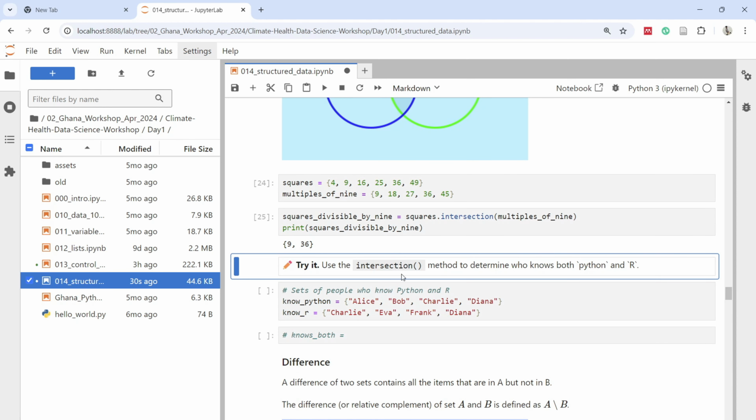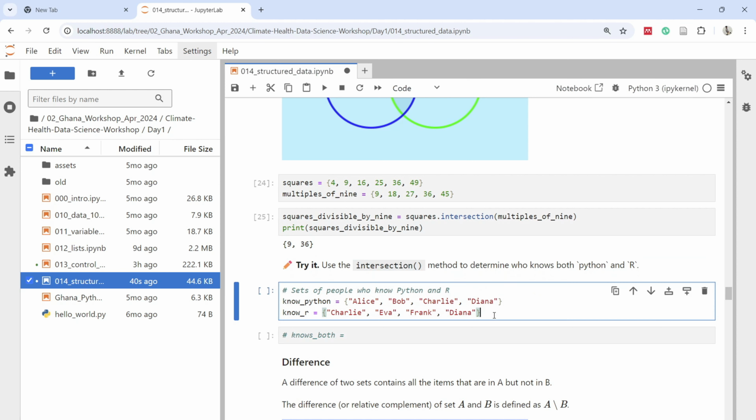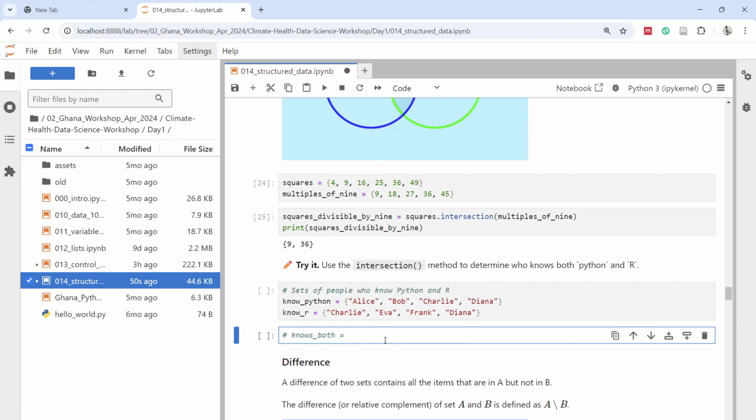Now you can try to use the intersection method to do this little exercise. So here we have a set of people who know Python and a set of people who know R. And now I want you to use this intersection function to find people who know both Python and R.